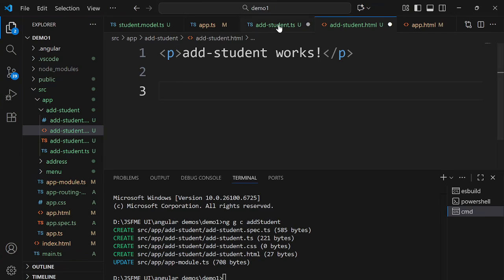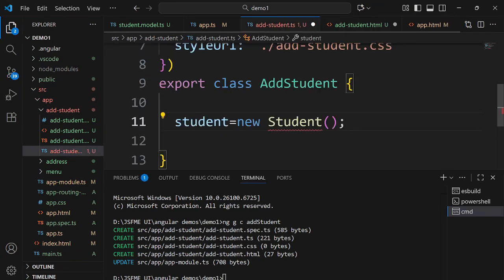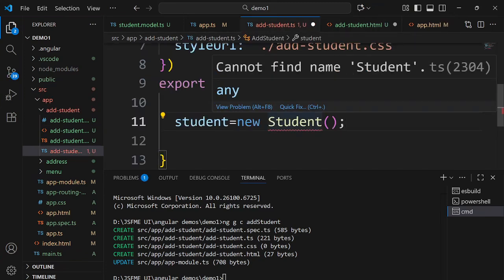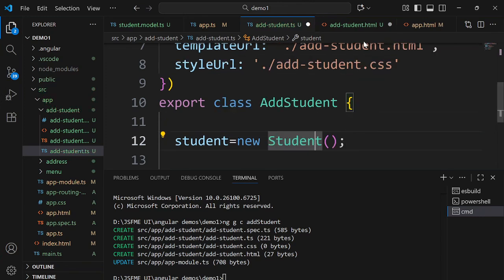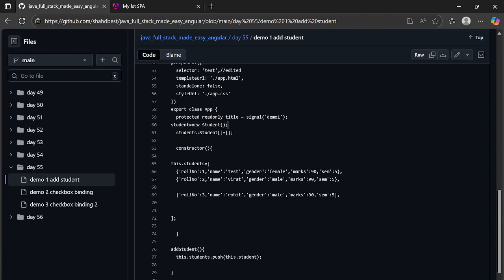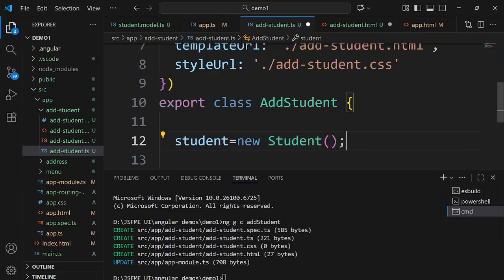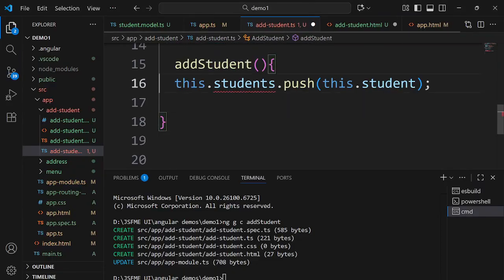So here in the add student, I want this add student, and that needs to be imported, right? So quick fix, add an import for this. And also I would need this, the add student will just add the student. So let's go here, and there will be a function called add student, which is just gonna add the student. So it is the students.push, right?